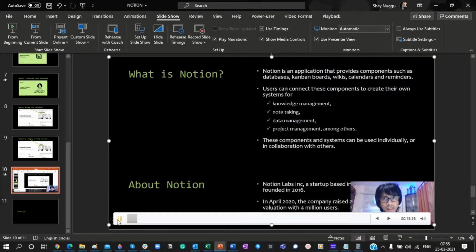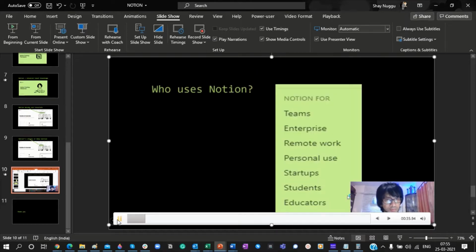So what is Notion? What can you do on it? You can create systems for knowledge management, note taking, data management, project management. You can assign tasks, check the progress of your tasks. You can assign teams. Who can use it? Practically everyone in the world can use it. It's very user friendly and it's available to everyone.